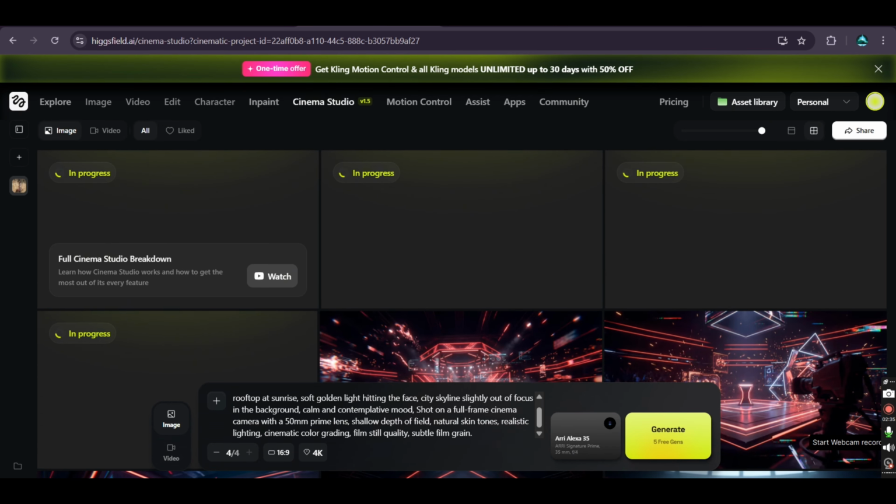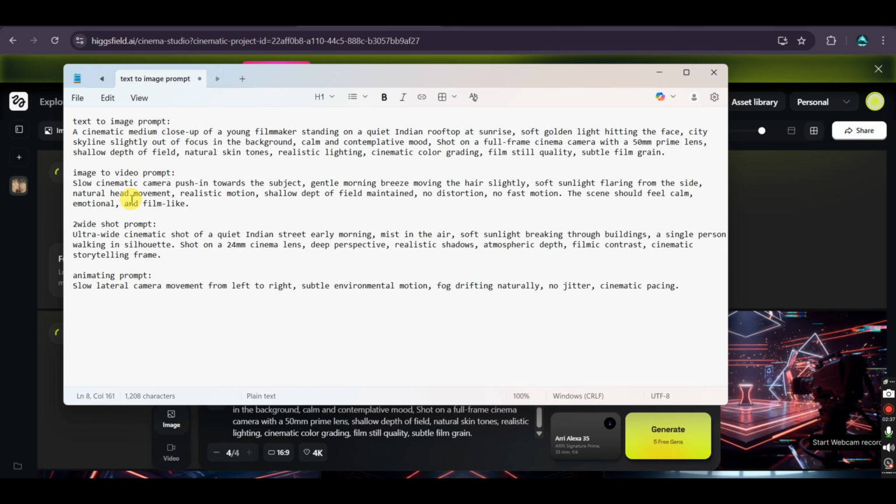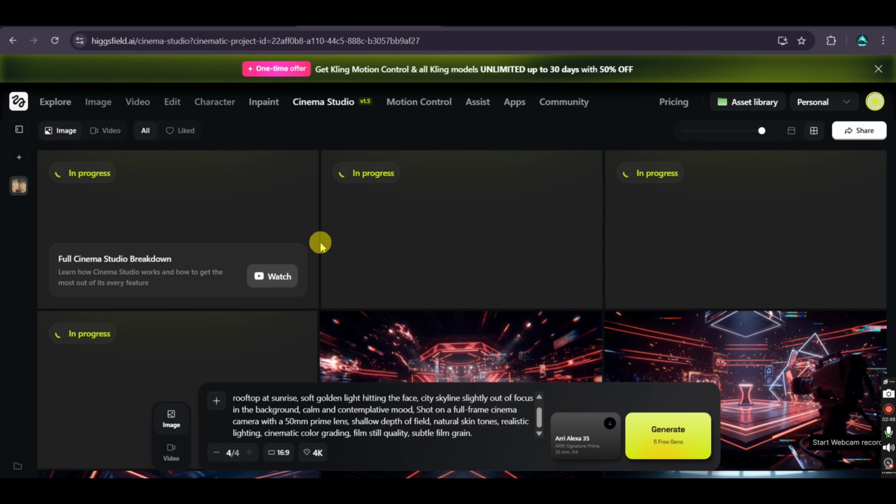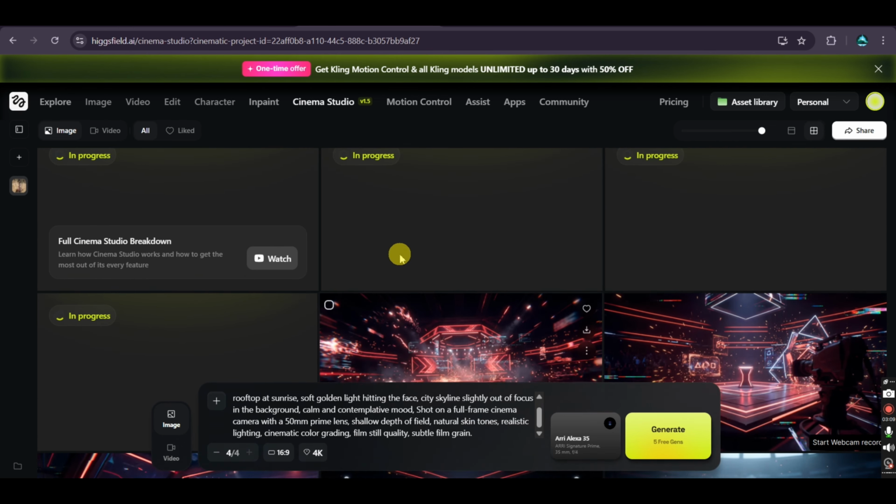If you want to create a prompt like this, you can go to ChatGPT and type which type of scene you want to create. You can explain to ChatGPT and you will get the result. This is the latest AI, Cinema Studio, and most likely one of the best AI tools to make a film or cinematic scene. So we need to wait for a while.